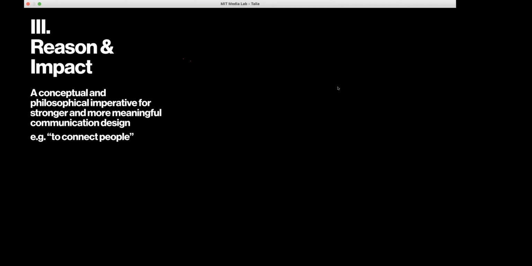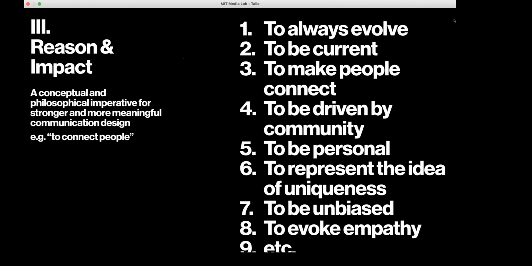But let's focus a little bit more on this third one, reason and impact, because again, this is where I get really excited. A conceptual and philosophical imperative for stronger and more meaningful communication design. Now, this list is a lot longer, and this list is also always growing. Some things that I have discovered or realized that form and function can do is make design always evolve, be current, make people connect, be driven by community, be personal, represent the idea of uniqueness, be unbiased, evoke empathy, and so on and so forth.